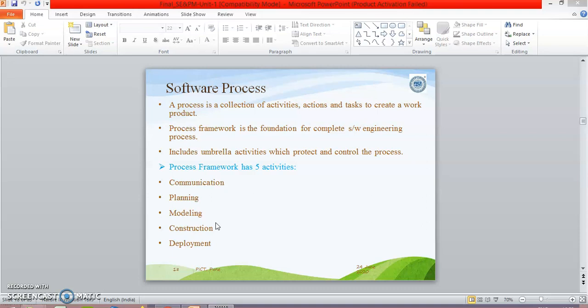Now, a process framework is a foundation for the complete software engineering process. The software engineering process is not something that starts today and ends tomorrow or within a month. It is a process and it carries on throughout the life cycle of a project. Now, what exactly is a software product? A software product is something that everyone uses in day-to-day life. So when end users are using some product in day-to-day life, the overall life cycle of that project or software gets extended.